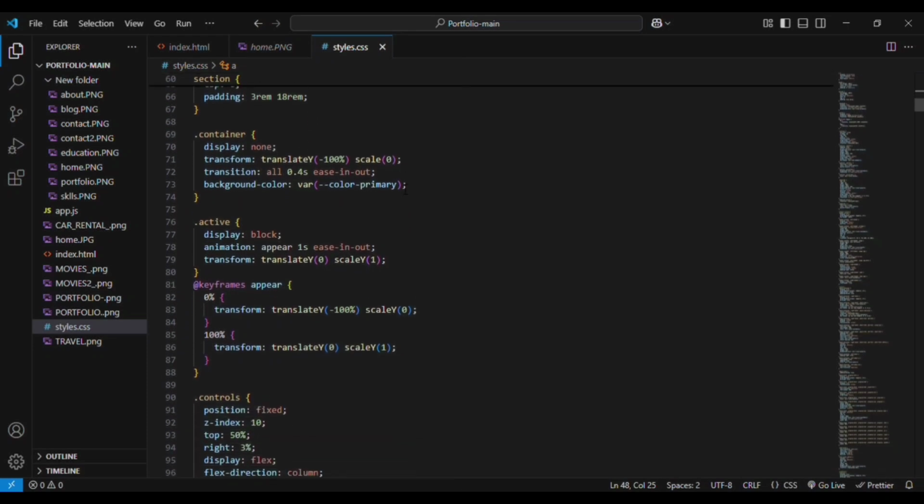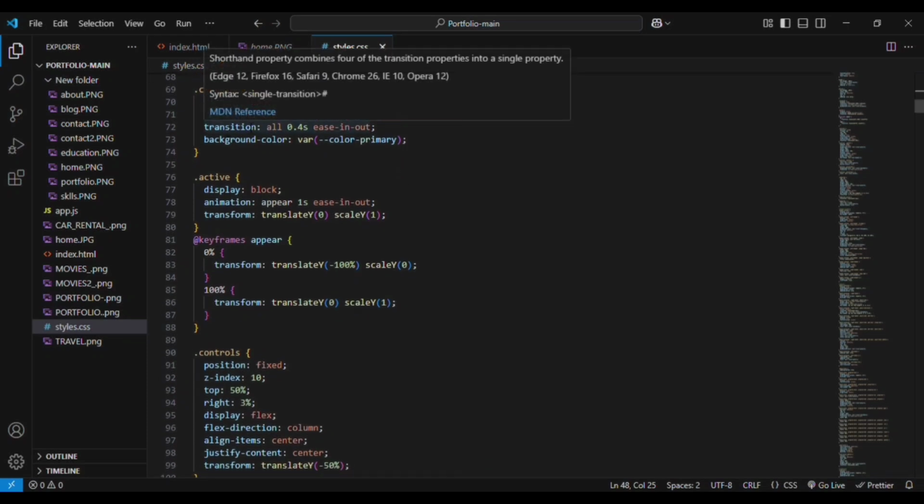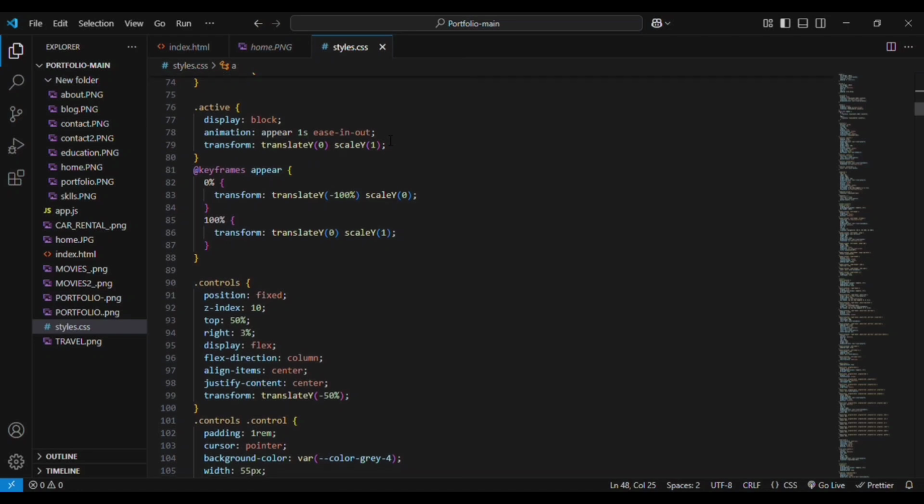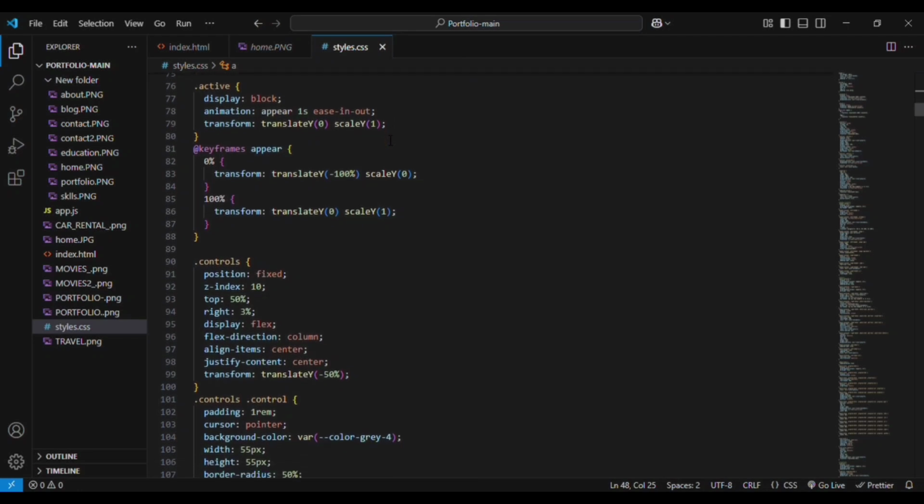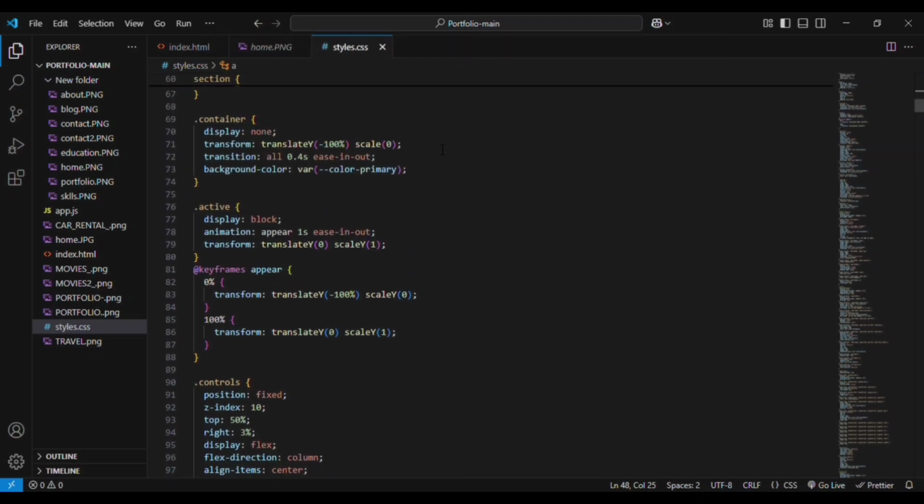When we have the container, because everything starts from the container, right? So for the container, we are using display. Transform is translateY minus 100%, scale. Transition is given to it. Background color is changed. Active is for this, so this is active, display block. Animation is appear, ease. Transition translate by x, translateX, y equal to 1.